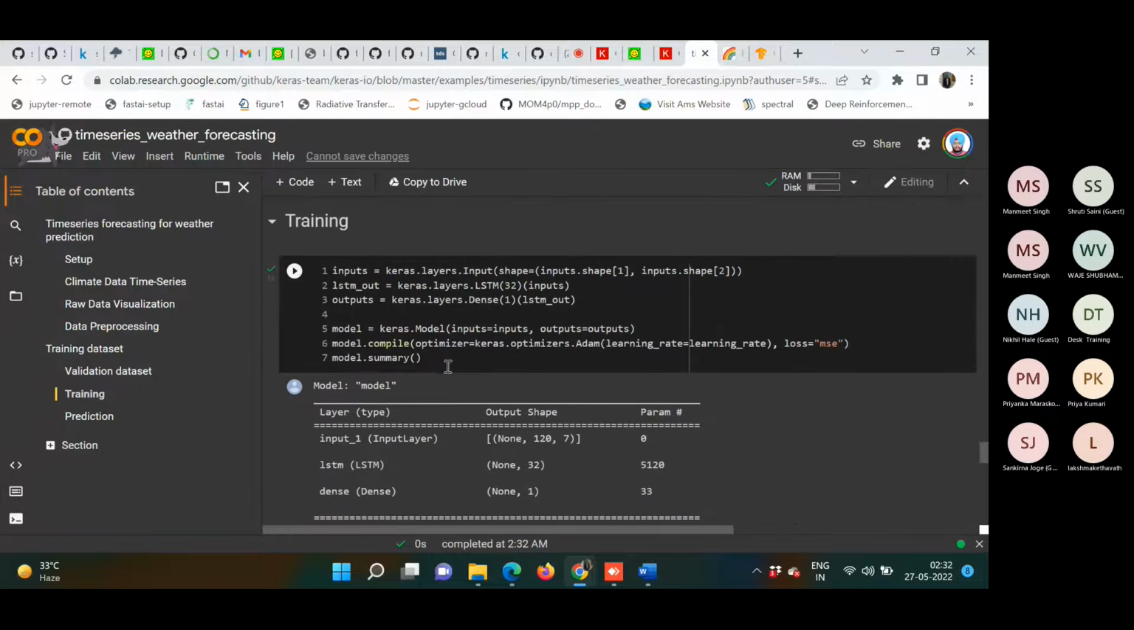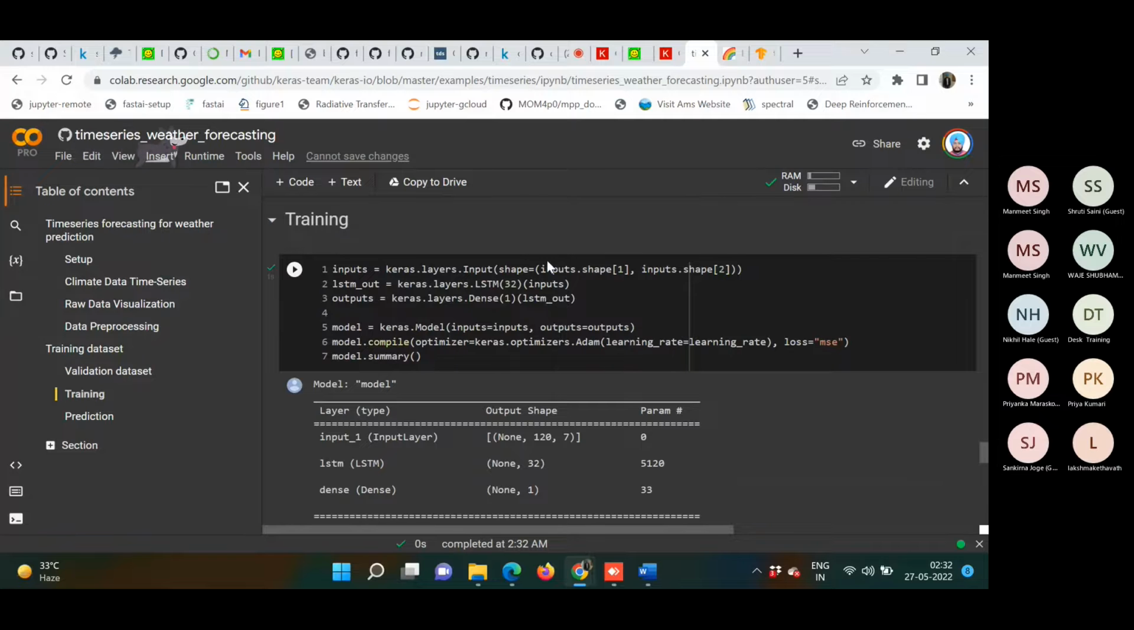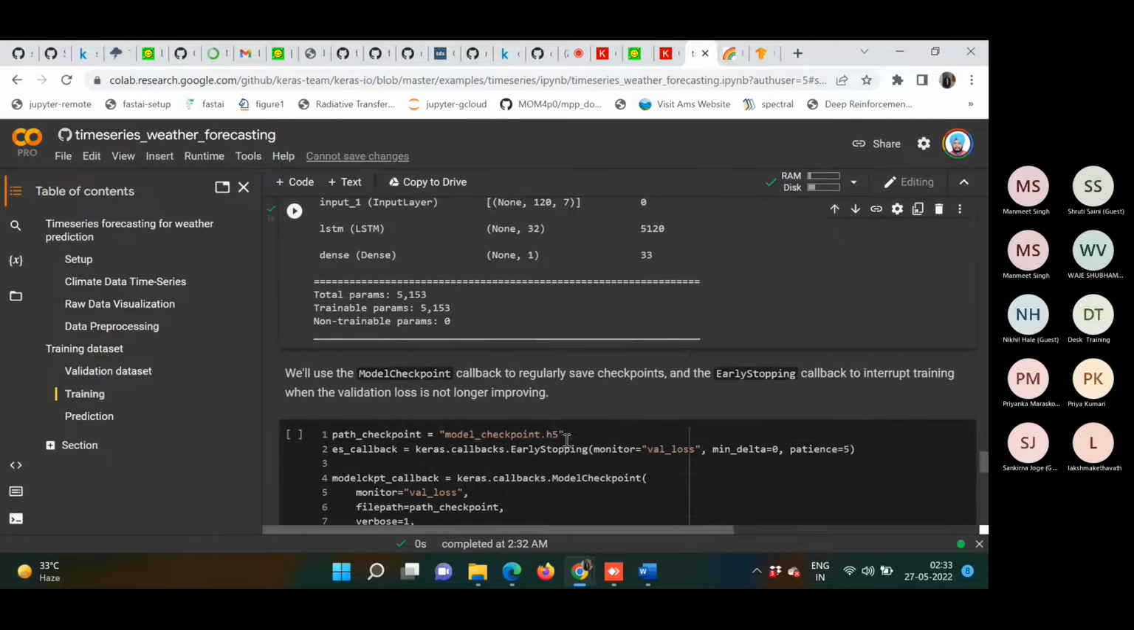Okay, so this is the model summary. The input has the shape inputs.shape[1], inputs.shape[2]. So this is the number of timestamps going into the model, 120, or the number of hours. So 120 hours is going in, and seven is the number of variables.